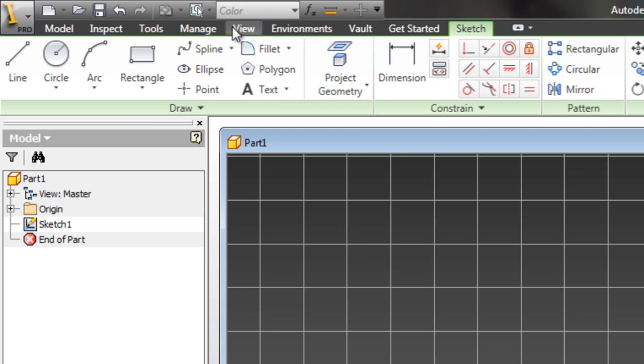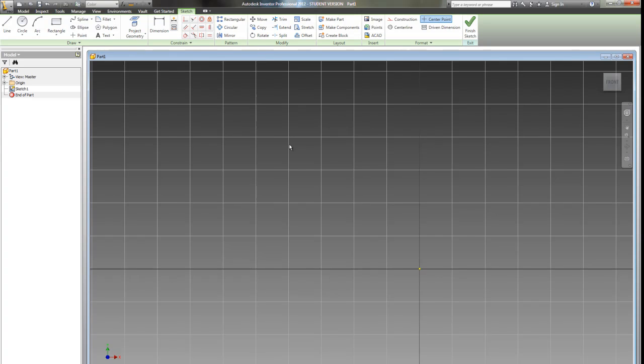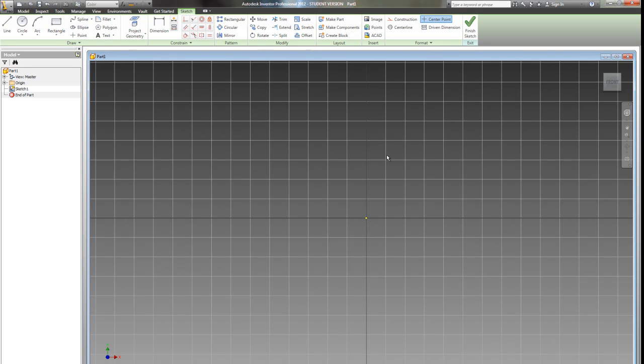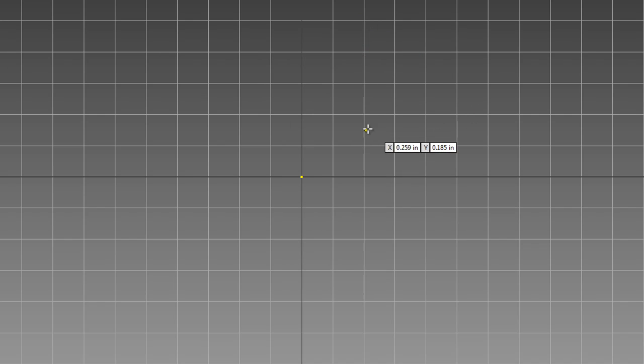You don't have to go up here to use these. We can just right click on the window view. If I right click here, I can get most of the tools I need to use on a regular basis right here on a nice contextual menu. So I'm going to make a 2-point rectangle, and it's a really good idea.